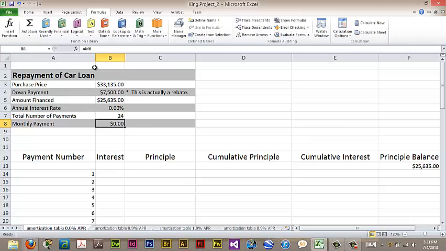What we're going to do is calculate the monthly payment by taking the amount financed and dividing it straight by the number of payments. Our cell reference will be B5, and we're going to anchor that with dollar signs. Divide that by 24, which is also a cell reference of B7, so we can go ahead and anchor that and hit enter. That is our monthly payment.